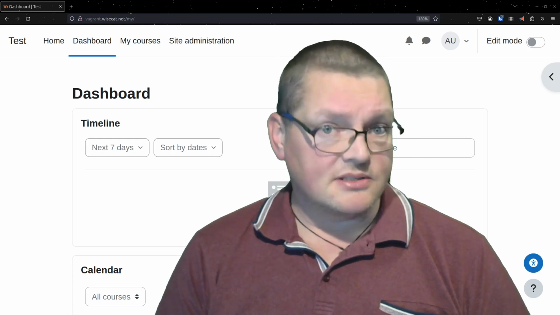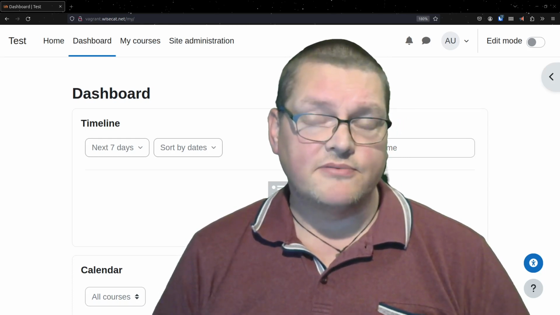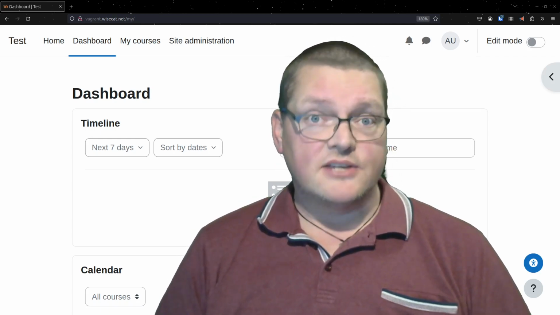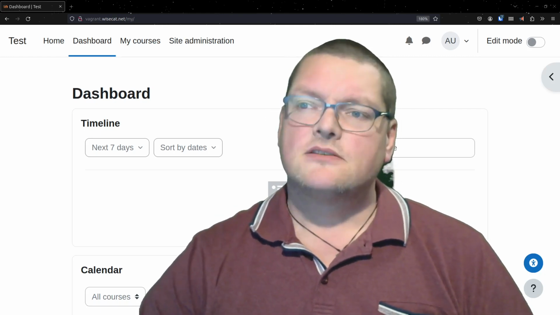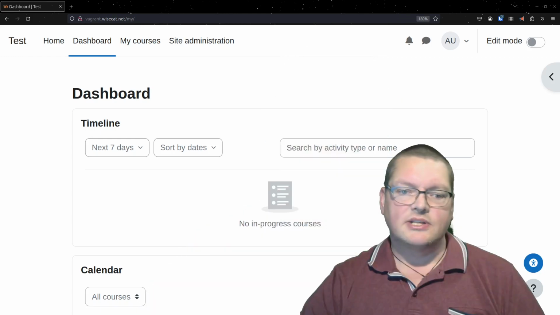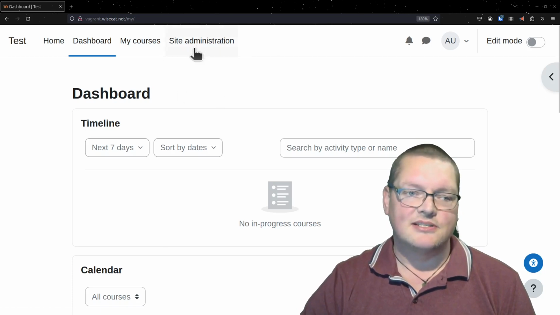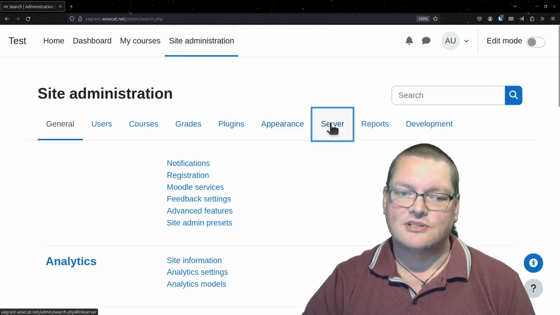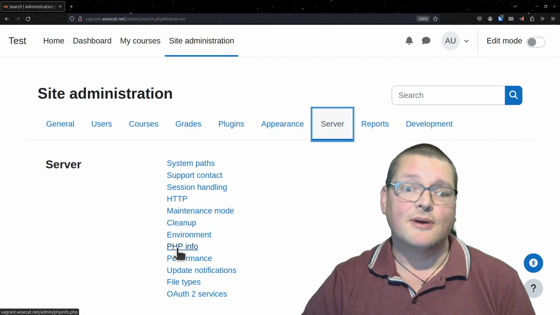There are also a few other directives that you have to change, for example, max input vars and things like that. So finding the php.ini file is essential to being able to do pretty much anything with Moodle these days. So let's have a look at where we would find it. Moodle will actually tell you where it is, because there's a little trick in here. If we go to Site administration, Server, and then look at the PHP info, that gives us all the info about PHP.